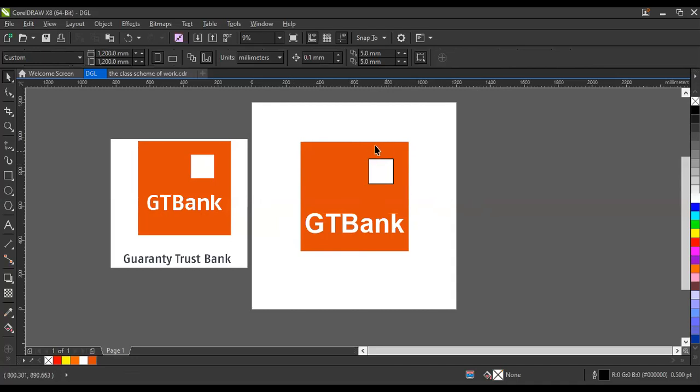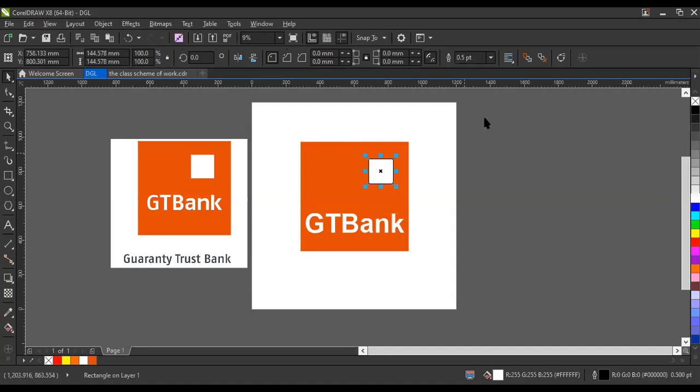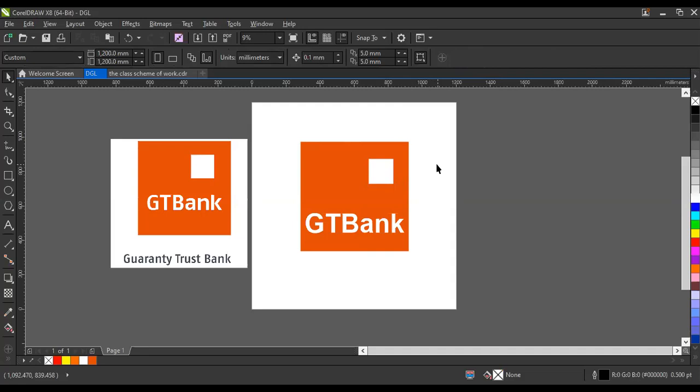So I can also remove the outline of this one too. I will click on this one too, move to the task bar where it says 0.5 and click on none. Then the outline will be removed. My GT Bank logo here becomes exactly like the one I downloaded. I hope you get it.